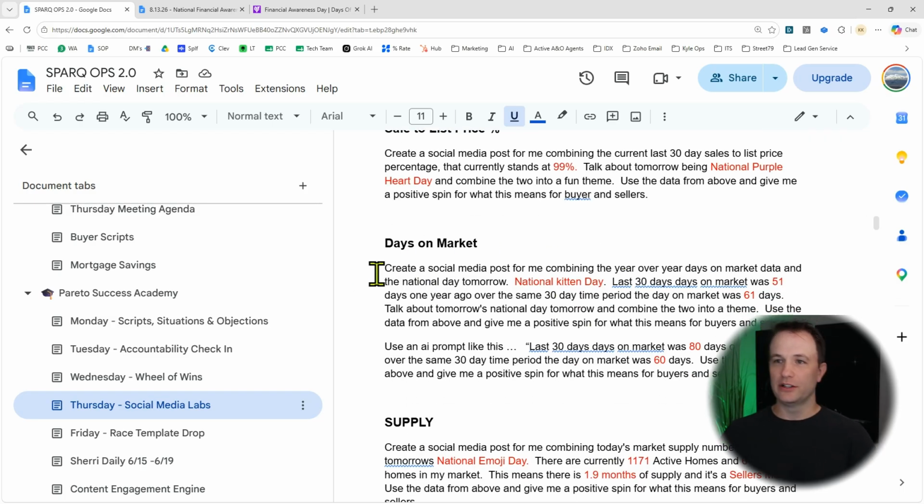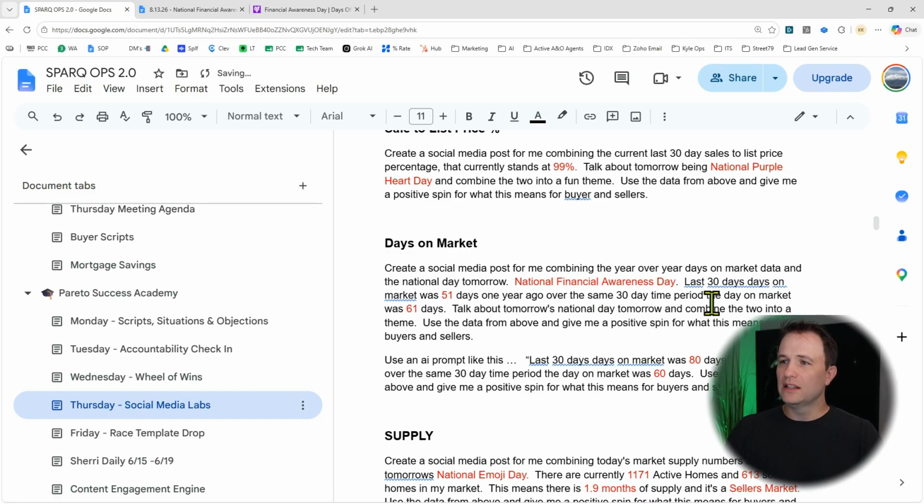So this is literally, I copy and paste this, put it into AI. What it says is create a social media post for me, combining the year-over-year days on market data and the national day tomorrow, which is National Financial Awareness Day. Last 30 days on the market was 51 days. Anything in red we need to update. Now I haven't pulled this from the MLS yet, so we're going to do that in a second. Was 51 days 1 year ago over the same 30-day time period. The day on market was 61 days. Now I'll talk about tomorrow's national day and combine the two into a theme. Use the data from above to give me a positive spin for what this means for buyers and sellers.